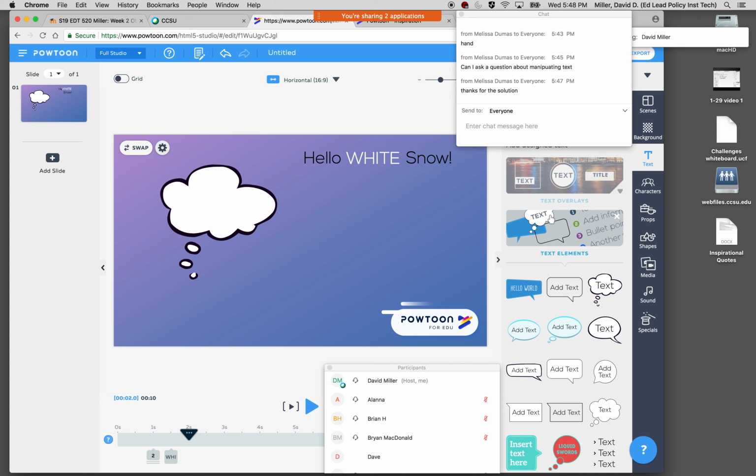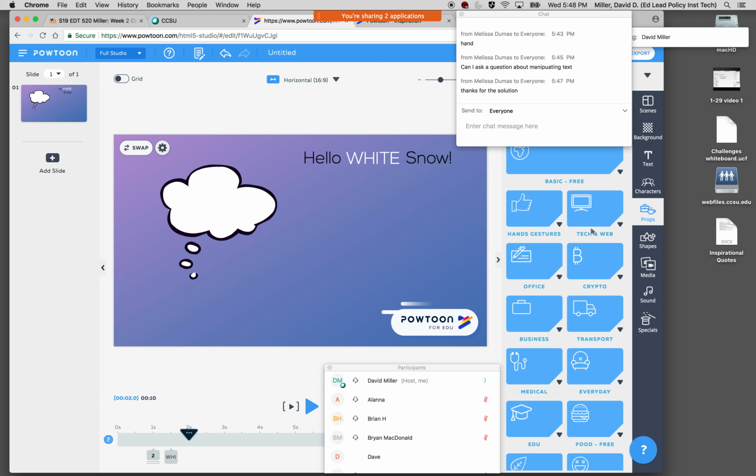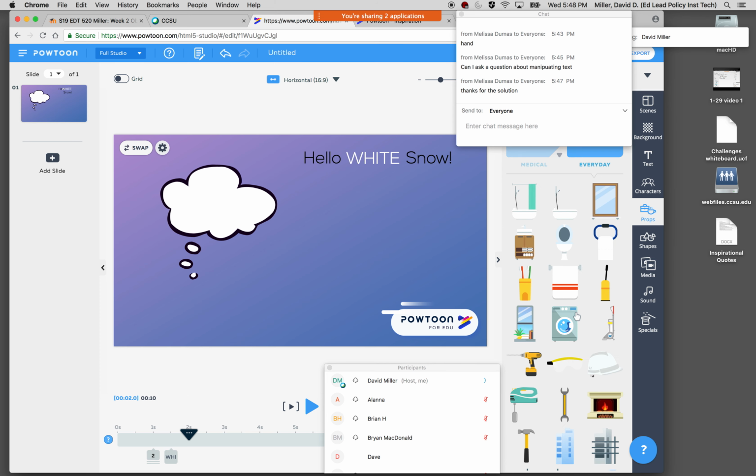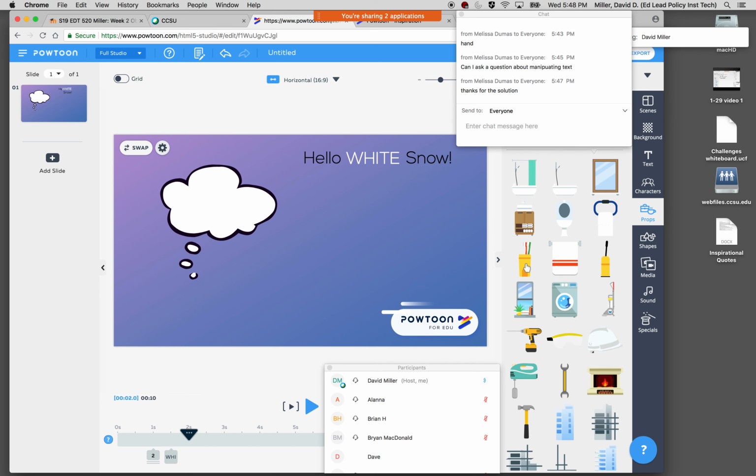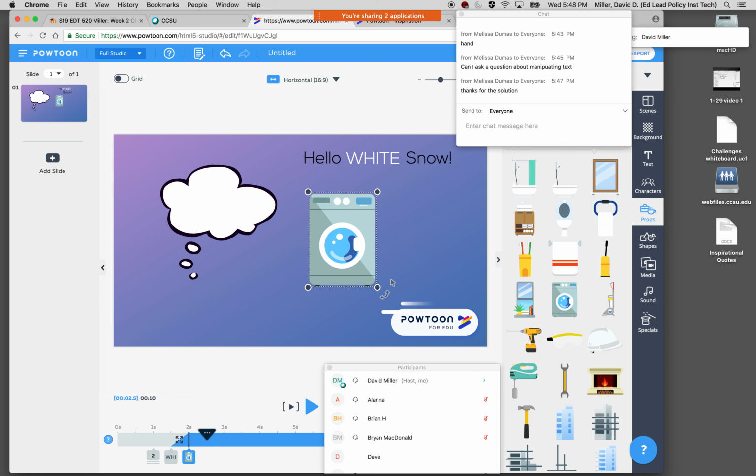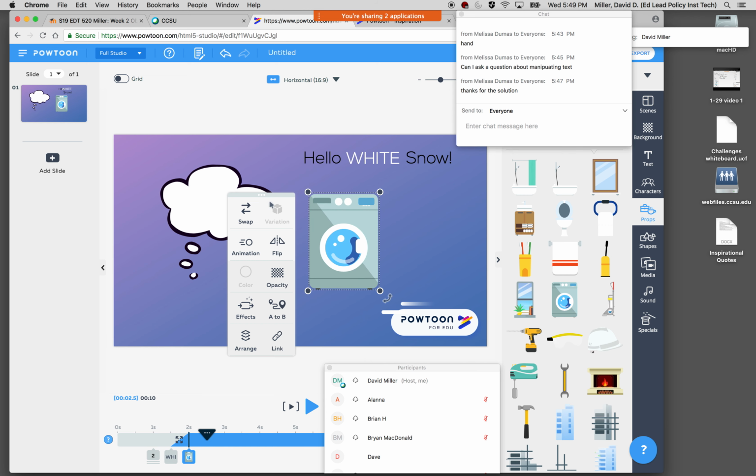Okay, so moving down the categories, again, a lot of these are going to start to look similar. I'm actually going to skip characters for just a moment because they're a little bit different. You go to props, and it's going to look very similar. There's a bunch of categories: office, business, transport, everyday. You can go into a particular category, and maybe I'm thinking about doing the laundry. So I click on a washing machine, and the item's out here. I can then resize it, and I can spin it.